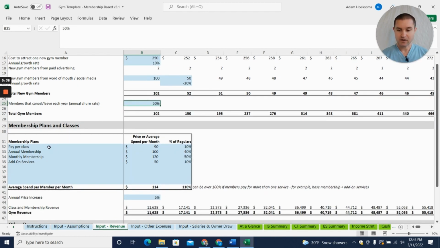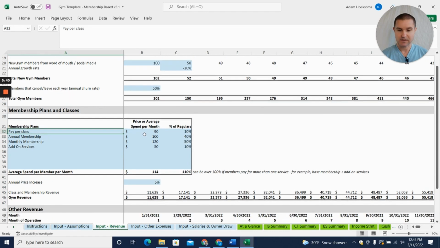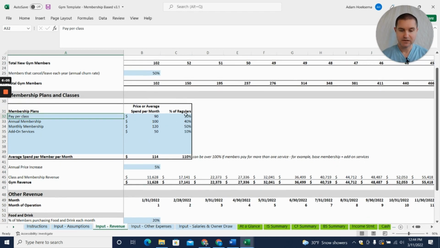And now we have our different membership plans. So we have the ability to say, okay, we have an annual membership, a monthly membership, we have some add-on services, and even a pay per class option. And you can put how much you expect one of those regular customers to spend per month on these items. And here you're going to put in what percentage of your regular customers are in each bucket.